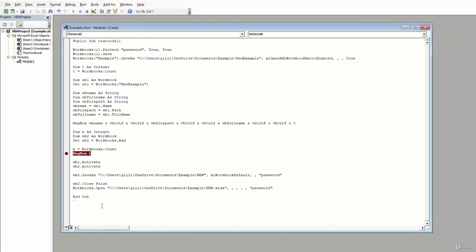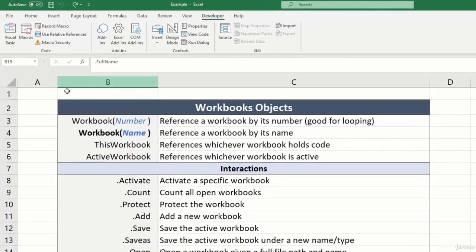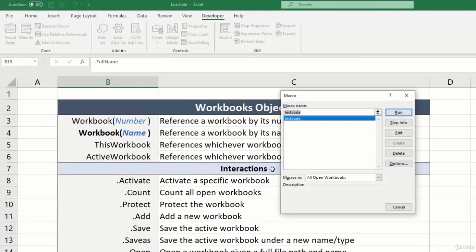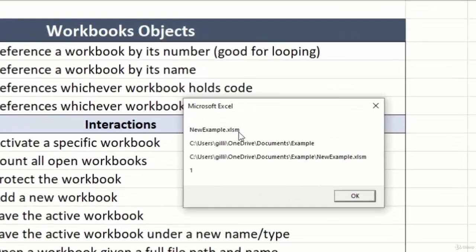So now we can go ahead and test run this code. Again, we can see I don't have any other files saved into here. I'll go to my Excel file under macros, highlight test code, and click run. Now the first message box we get should be the name property of the workbook, which is new example.xlsm. Remember we saved this as new example. So this is the new example workbook, and it is a .xlsm for macro enabled. So we know our save probably worked properly, but we'll check in a second.